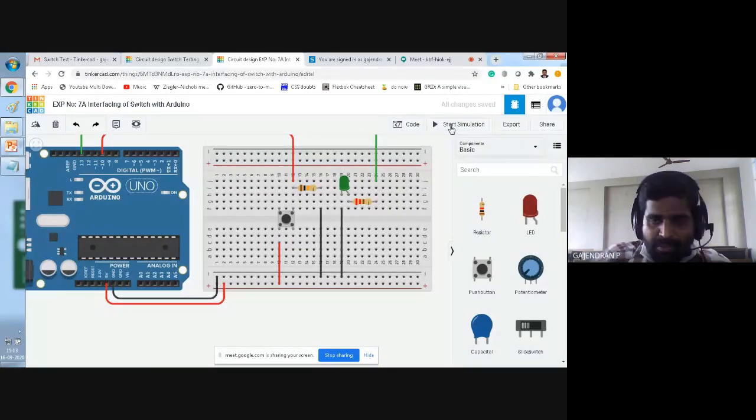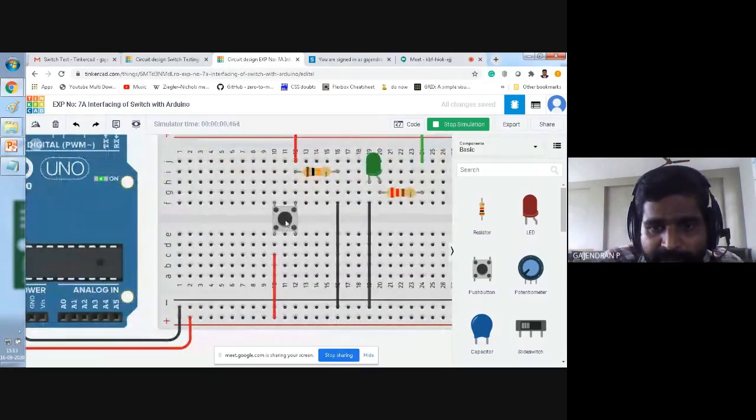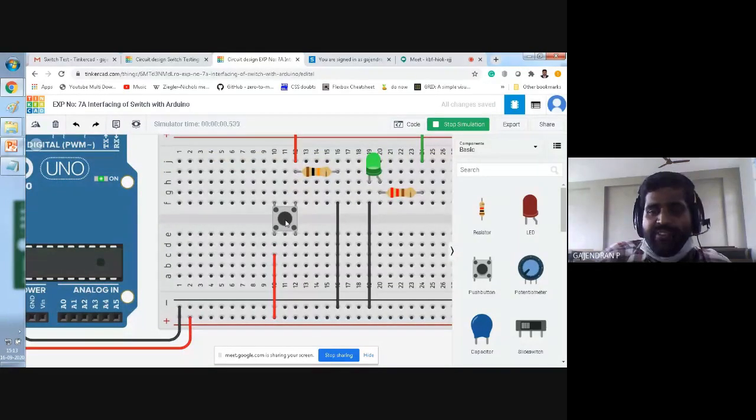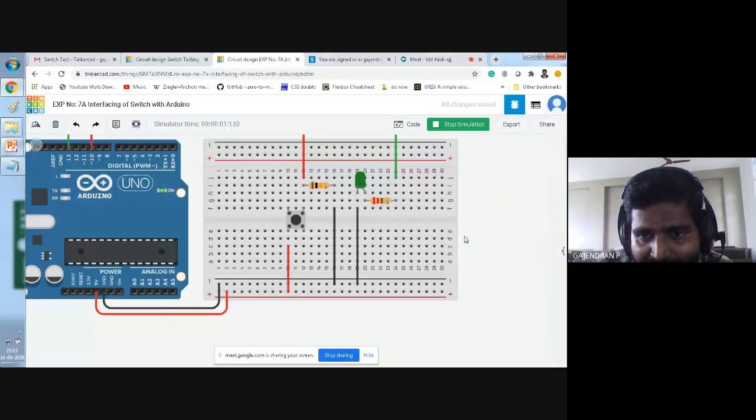I'm going to do the simulation now. Start simulation. See, initially my LED is off. If I press the push button, my LED will turn on. If I release my finger from the push button, the LED will turn off. Very simple. If you want, please take a screenshot of this circuit connection.